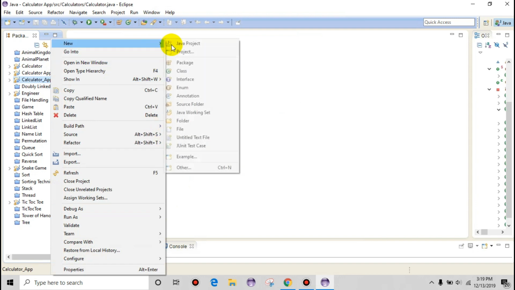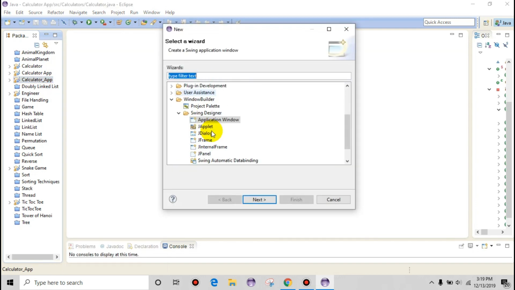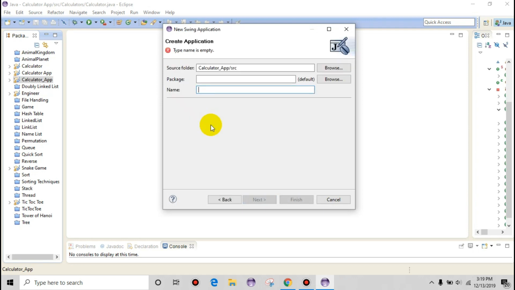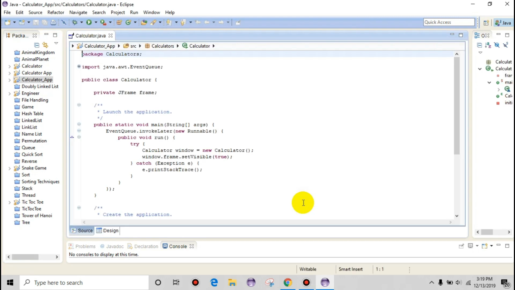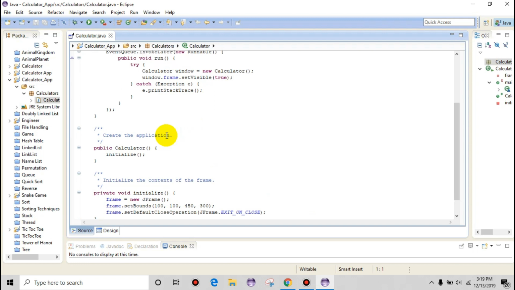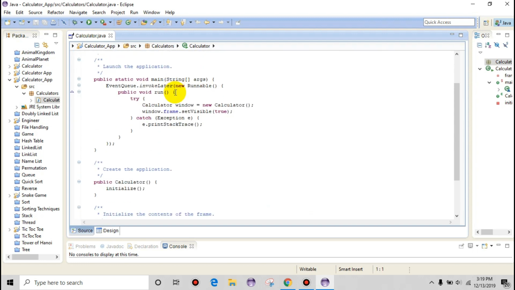Okay, so let's go here. We have to go into WindowBuilder, then Swing Designer, and then Application Window. Just click here. Then you have to write the name. You can write Calculator, and you have to write the package name. You can write calculators. Press the Finish button, and then you're back here.